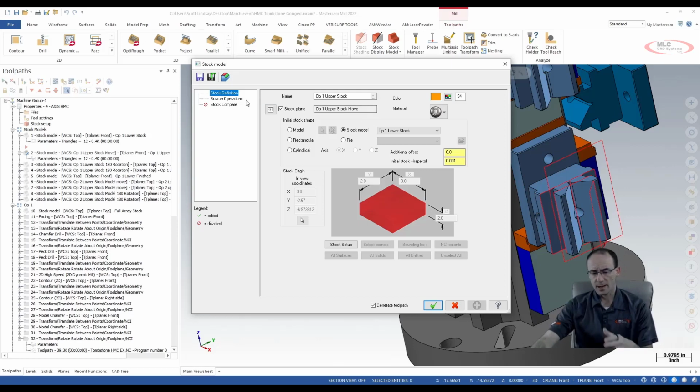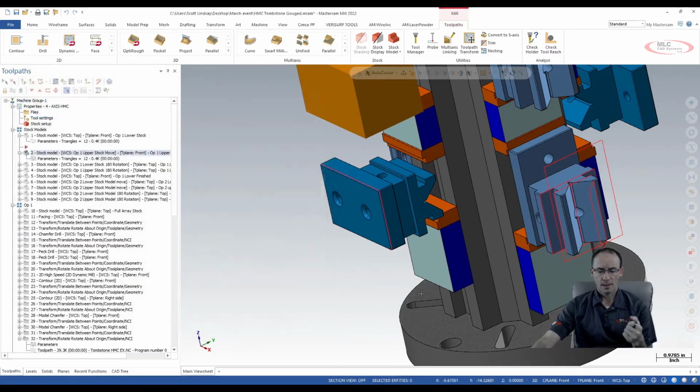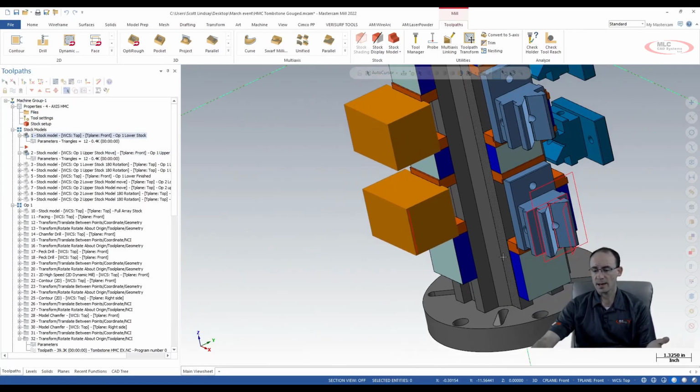I haven't done anything else in here besides that, and it's based off of the stock model that I generated down here, so that's why I've pulled it from the lower stock rather than from the rectangle. Whatever this one looks like, this one is a duplicate of it. Okay. All right, so we've got 2 stock models and we're all good.